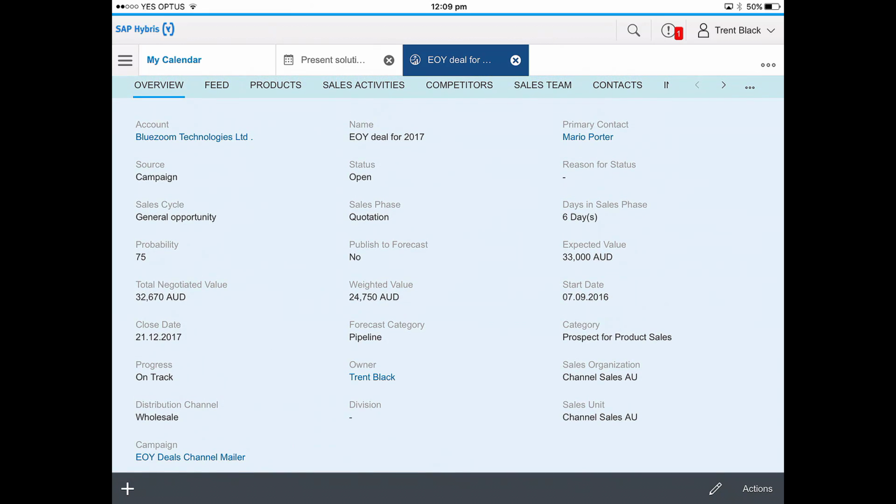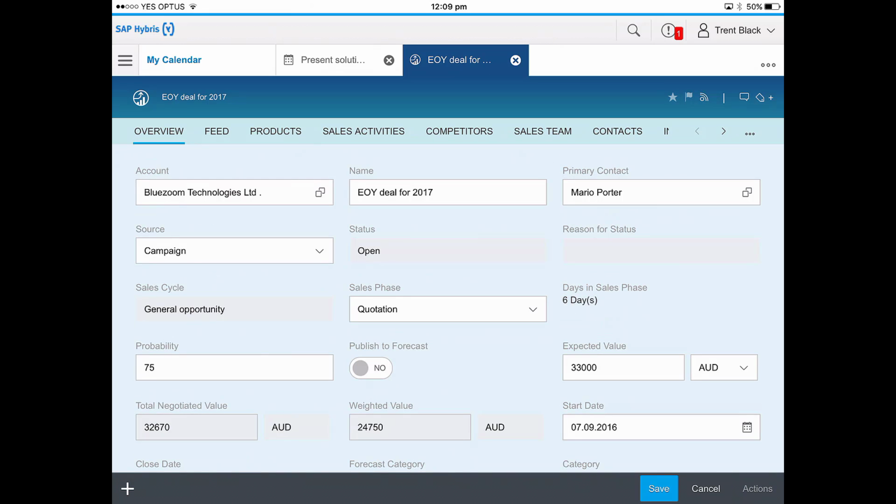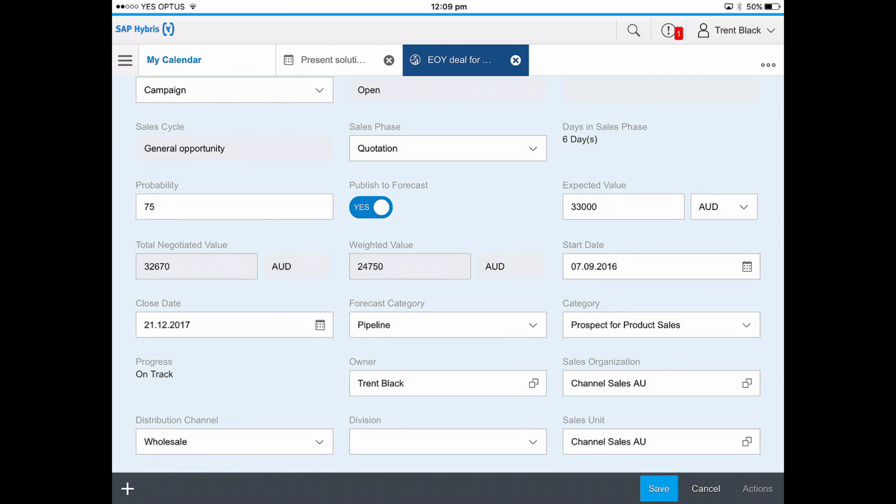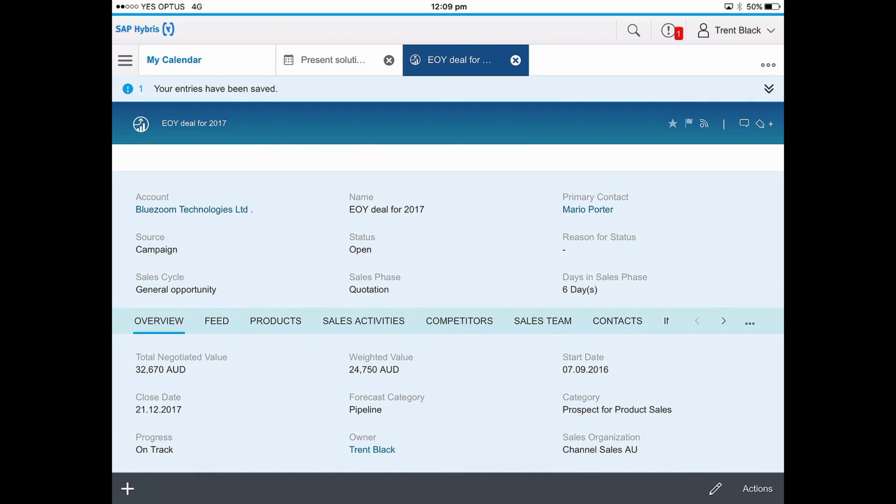Down the bottom right, I've got my little pencil. I can change that to edit mode, and then I can quickly flag that to publish to forecast, and then I can submit that forecast to my manager. I can save that, and then that's updating the cloud or the system as a whole. I can carry on through.